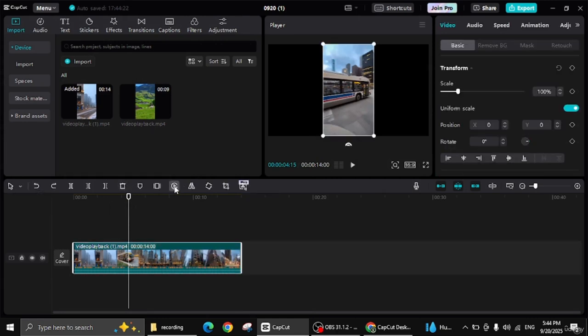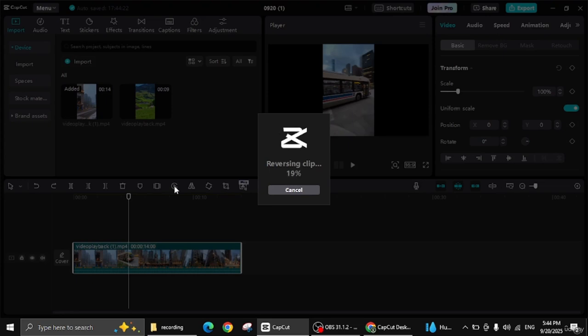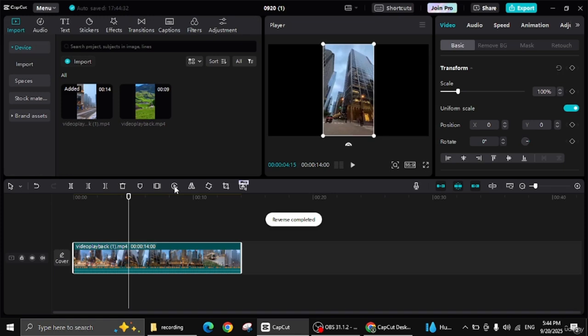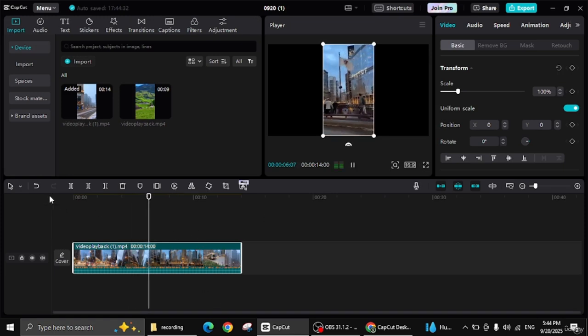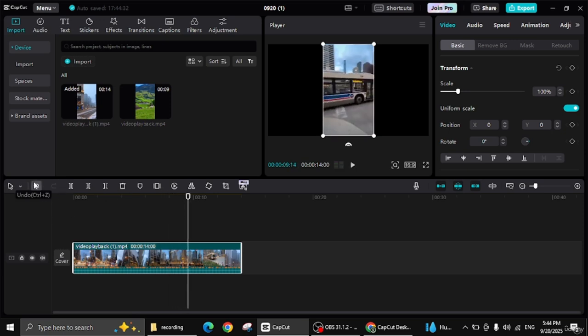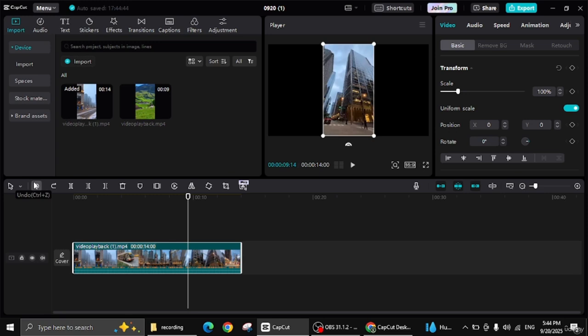Then we have the option of reverse. It reverses our video from the first end to the last end. Now it will play in reverse. This is another quite important option in CapCut.